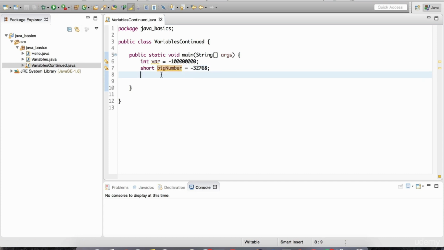Let's say you need a variable where you're only going to be storing numbers less than 100. For that, int is still far too big, and short is still pretty big. There's another data type called the byte. And I'm going to say really small number. Okay, I'm just defining a variable here. I can call it anything.